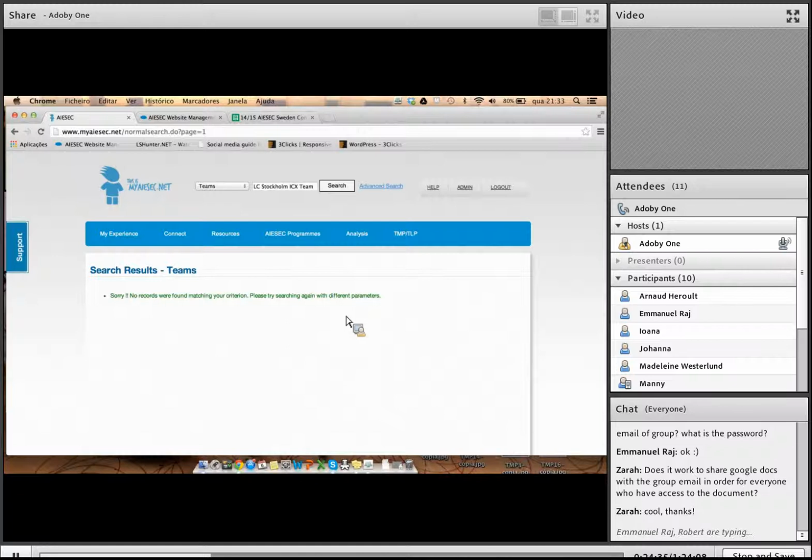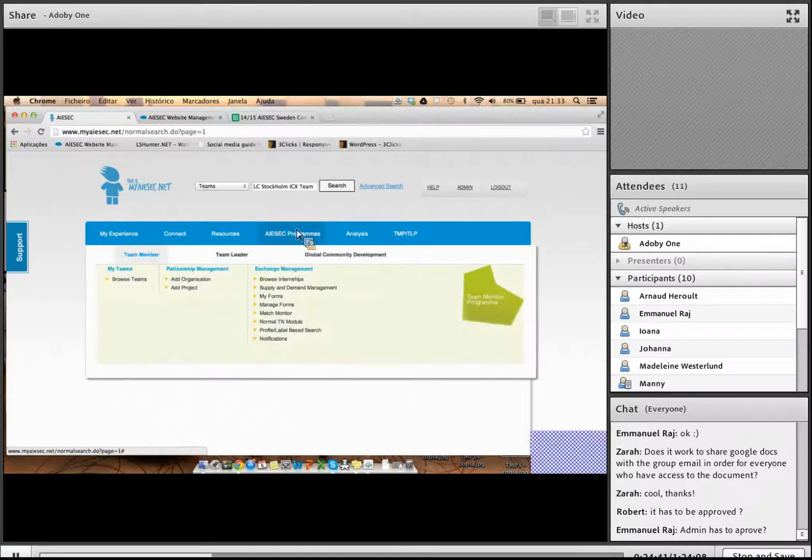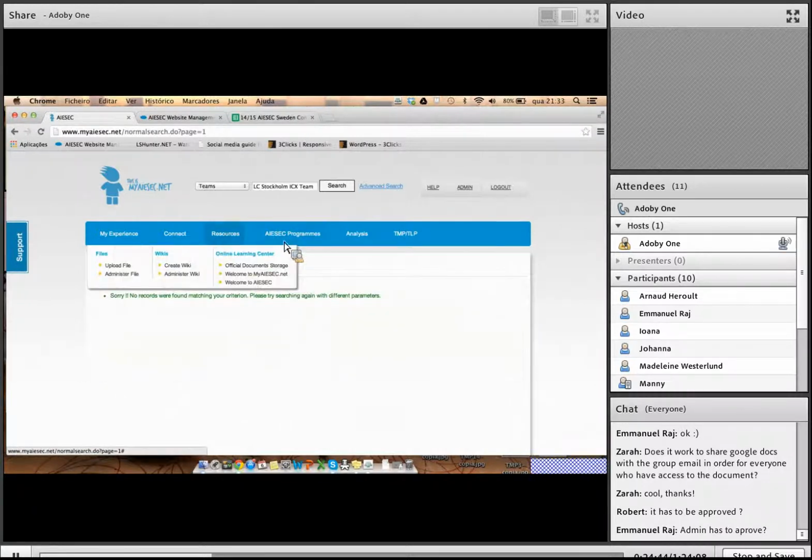Anyone at all? Yes, exactly, Robert. It has to be approved. That is it. So admin has to approve it.